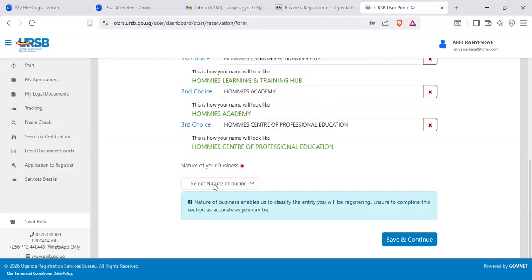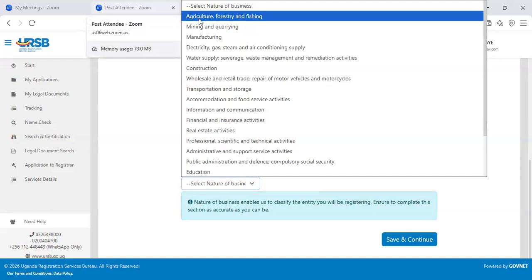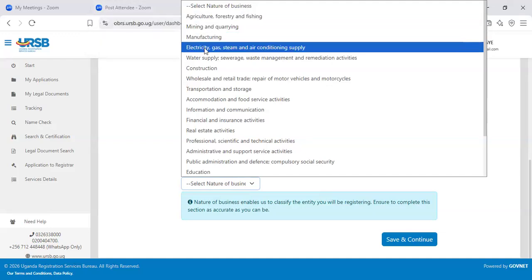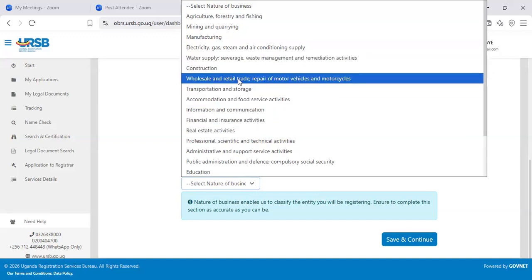After that, they will ask you the nature of your business. You select the nature of your business. Where do you belong? What is your category? Are you in agriculture? Are you in mining? Are you in manufacturing? Are you in electricity, gas? So you choose where you belong. Is it a general business, like these shops you see, general business, wholesalers, retail? If it is a general trade business, you just click here.